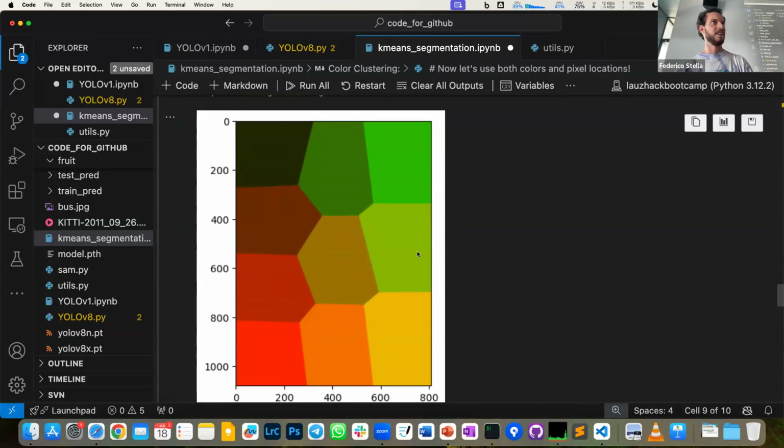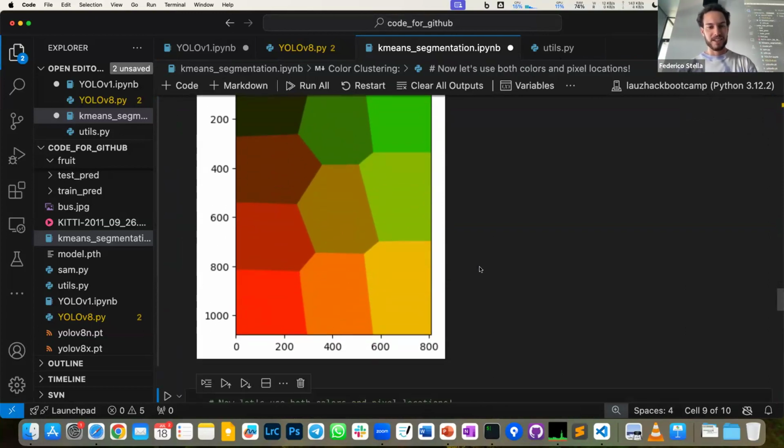This is what I get. It absolutely makes no sense because I am clustering a regular grid of points, so of course I get this kind of Voronoi diagram. I just wanted to show what happens if you do that.